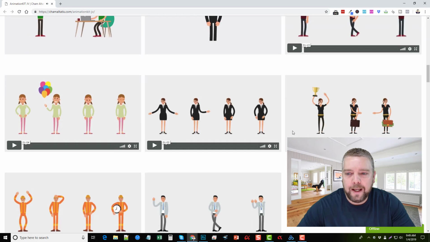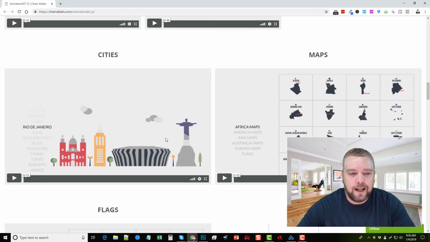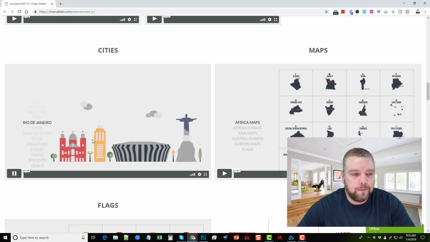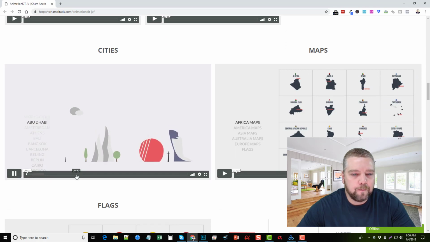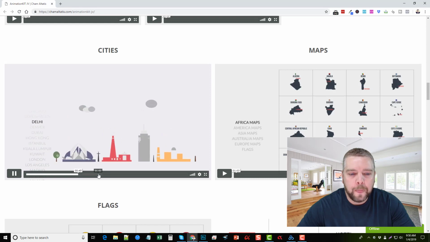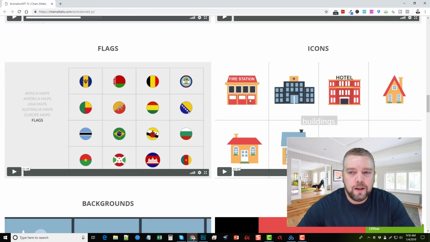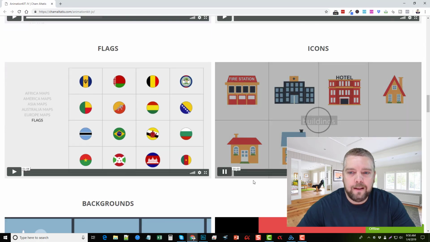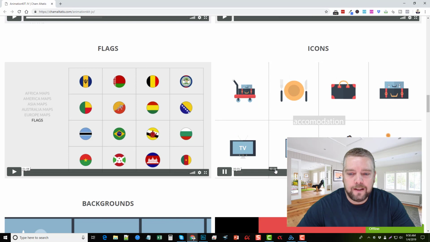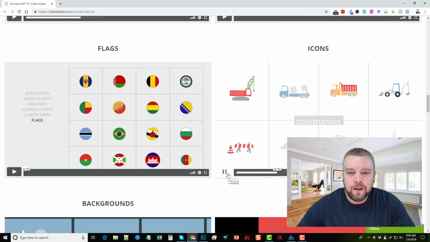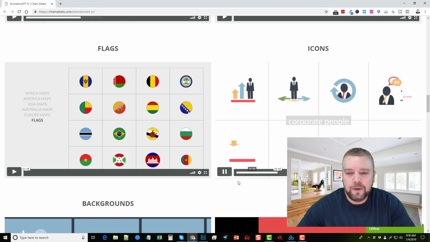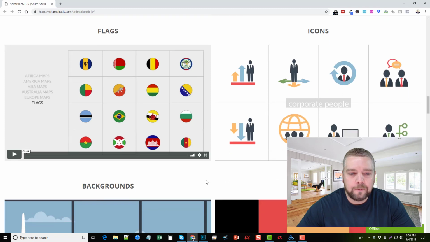Or just adding some extra images and icons to it. For example, here's some for cities that you can choose. You can see even all these are animated and they look very cool. Now everything in here is at 2K resolution, so you're going to be able to add these and create some really nice HD videos that you can use for yourself or to sell to your clients.